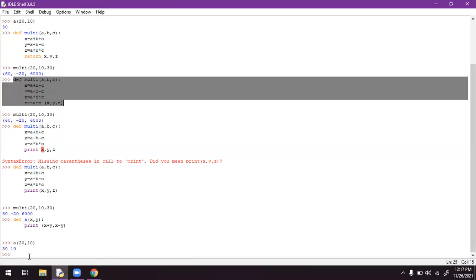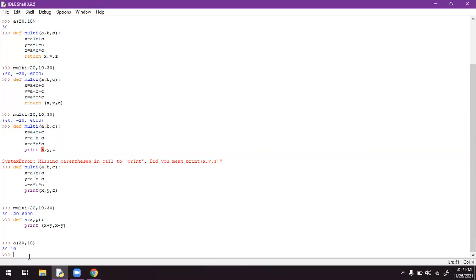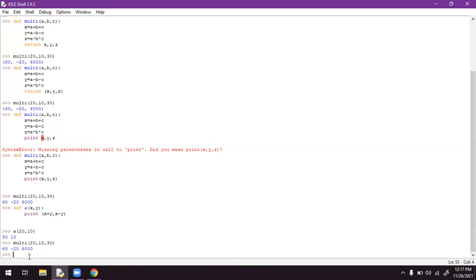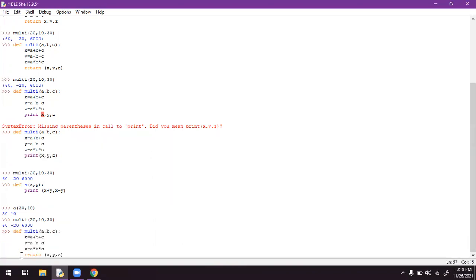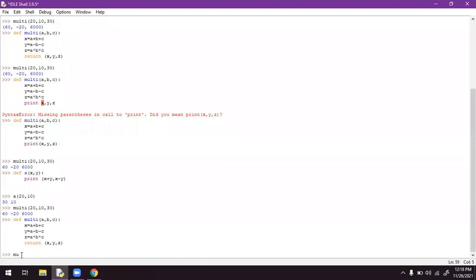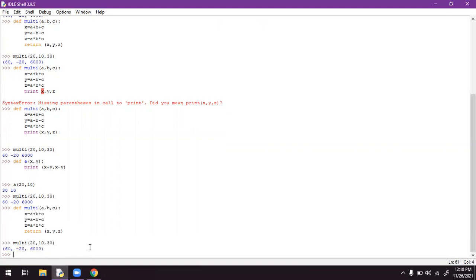Let me copy this and paste it, or else I can directly write multi. I have to define 20 comma 10 comma 30. If I hit enter, I got 26,000. Why? Because I made a print statement here instead of return. Let me run this program again. Here the output statement is return x, y, z. So 20 comma 10 comma 30. If I hit enter, I got something.